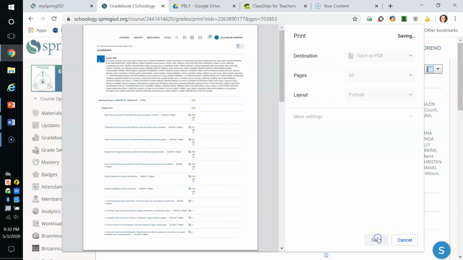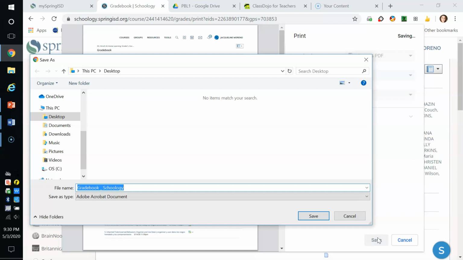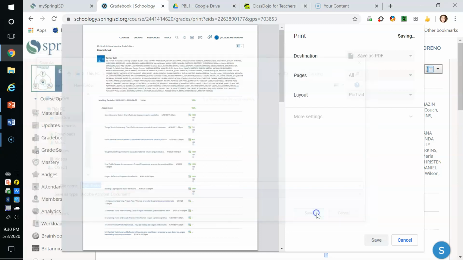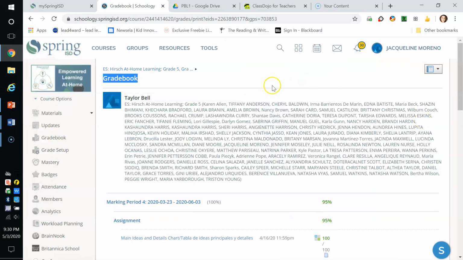Once you click Save, it's going to give you the option to name it. I like to save them all in one folder. I'm going to use my desktop so I can just pull them all quickly. And I'm going to save them by last name and first name. Click Save. That one is done. I suggest doing all of your students here at once. I could just hit the back button.